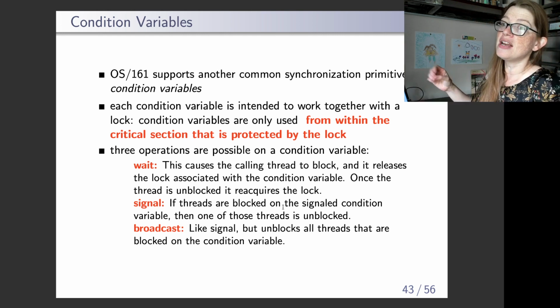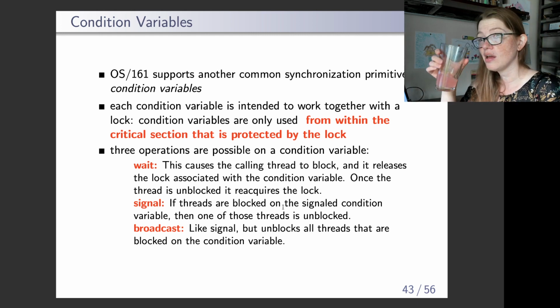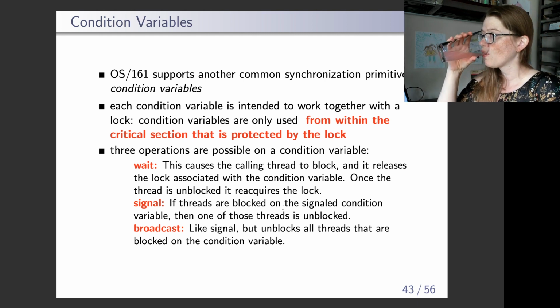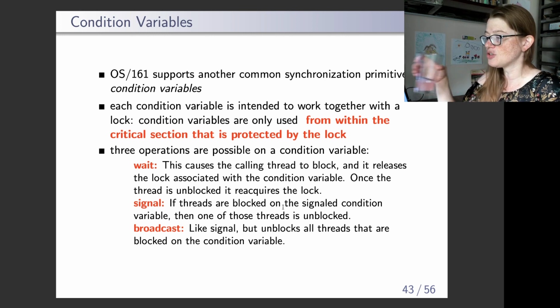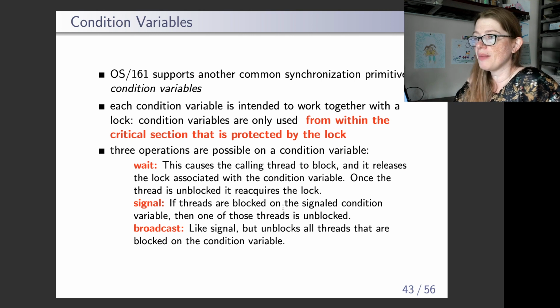You wake up, and you simultaneously wake up, and you grab the cup, and oh look, the condition has changed. So you can take a drink. So that's what a condition variable is going to let us do.